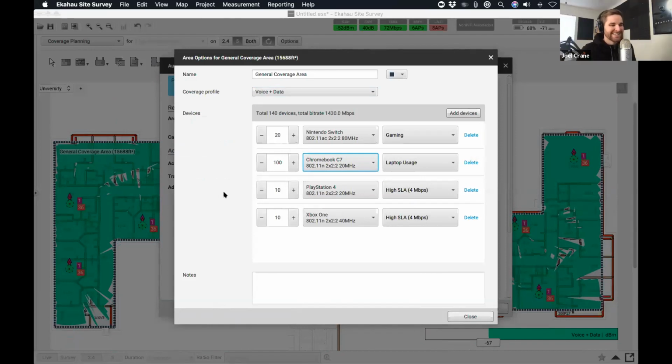Okay, so we've got a bunch of 2x2 clients. Do we need 3x3 APs? Is there a benefit to 3x3 APs? What do you think about that, Joel? No, I don't think so, because we're not going to see faster data rates because we have basically a mismatch of client capabilities and AP capabilities.